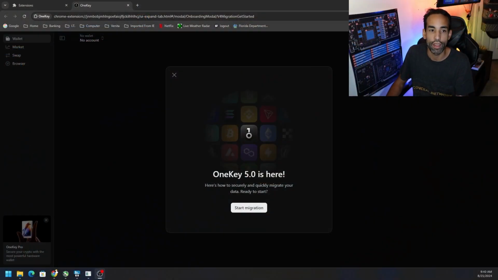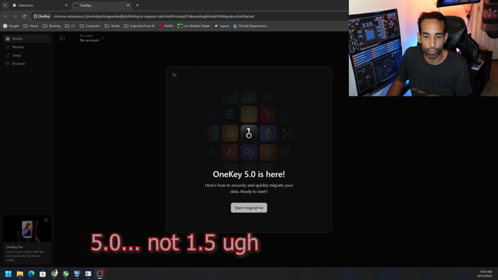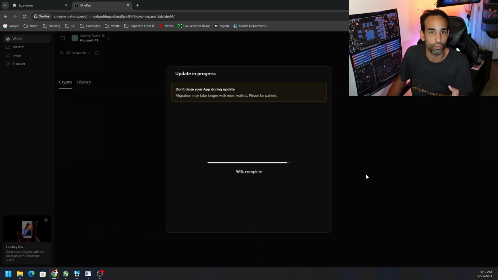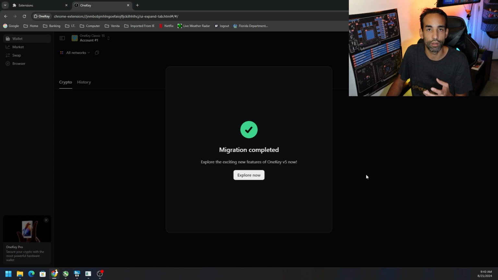Now here, I opened up my browser extension. It says OneKey 5.0 is here. Here's how to securely and quickly migrate your data. We need to migrate our profile or our data to OneKey 5.0. So obviously we need to start the migration. Now, please make sure you have your seed phrase, 12 or 24 word, whatever you set up at the beginning of your wallet creation, is backed up.